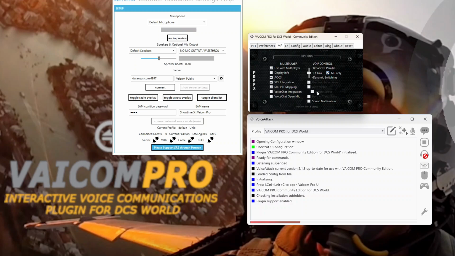So if we select that, it means when we're playing a single player mission, it'll be just broadcast parallel because it doesn't matter because you're not going out on SRS, or you can use the TX Link function all the time with the short press routine to start listening and another short press to suspend listening.